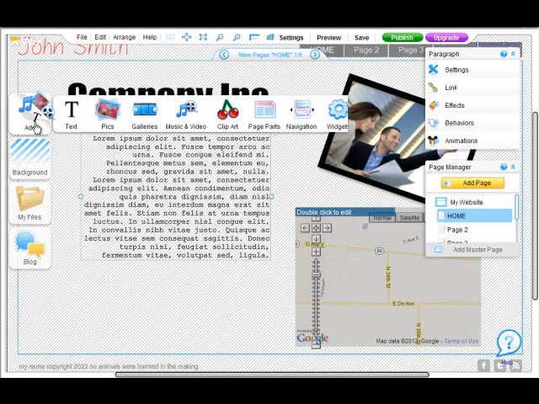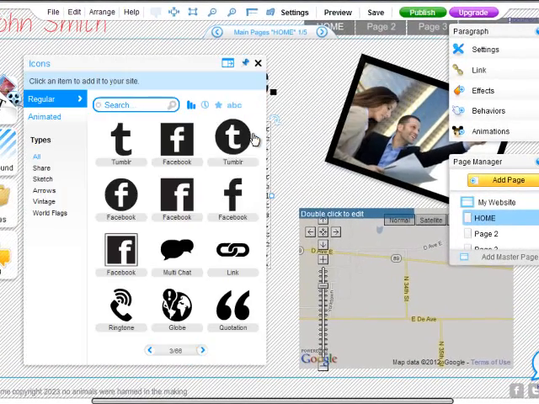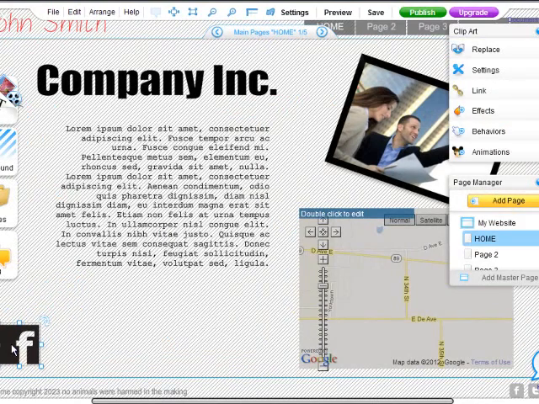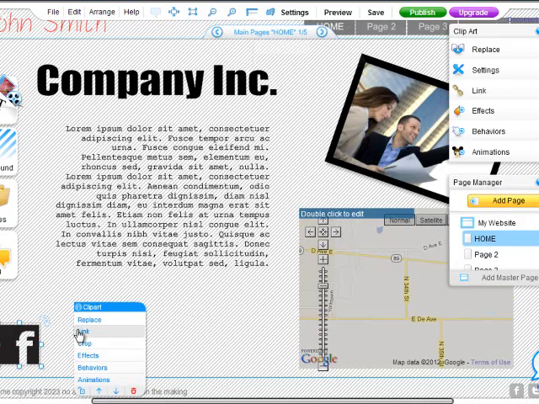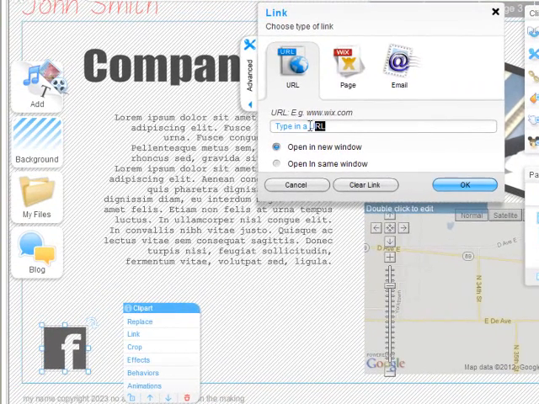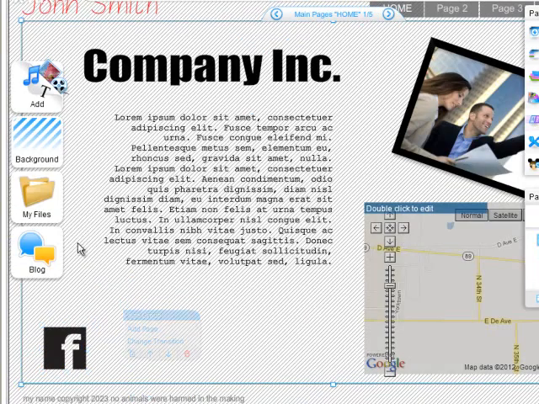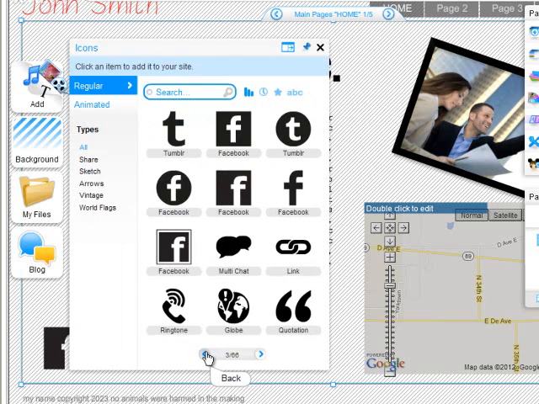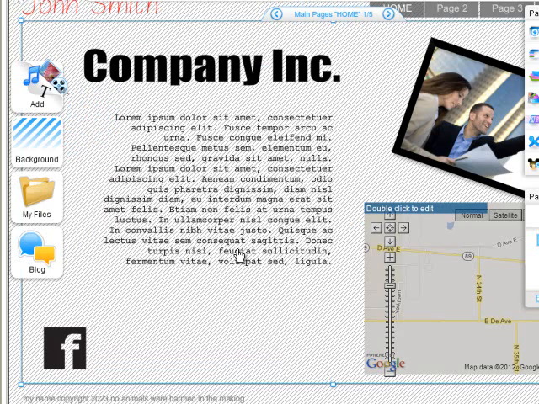Now on to another great way to advertise. Go to Add, Clip Art, and Icons, and you can click on the Facebook icon, and that will appear on your web browser. We can add a link right to your Facebook page and type in your company's Facebook page. Then simply click OK, and anyone who is on your website, when they click that Facebook button, will be taken right to your page. Now we do the same thing with our Twitter page.